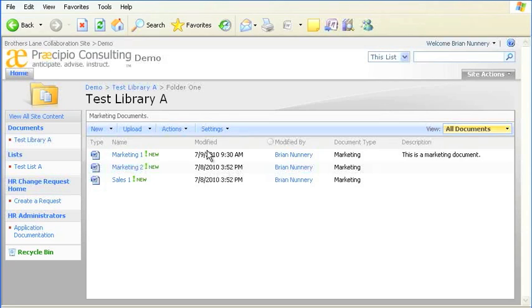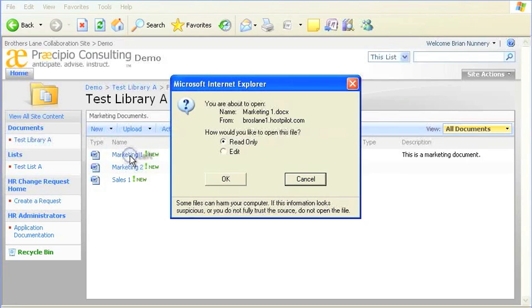The first way is if you simply click on the name of the title of the file, in this case, Marketing 1, and you'll see a box that asks you if you want to read only or edit the document. For now, I just want to read the document, so I'll click Read Only and OK.